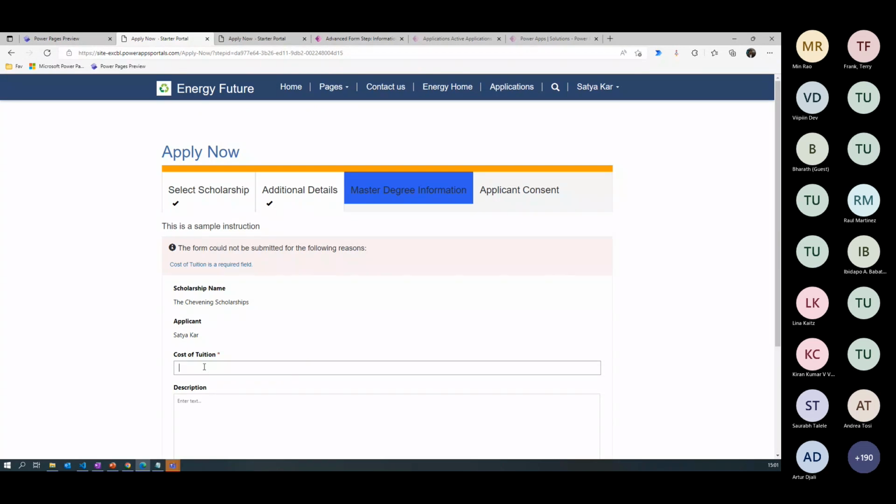Yeah, cost of tuition is mandatory here. Behind the scenes, in Dataverse, the cost of tuition is a recommended field, and there is a setting in the web form step that you can set to render all the recommended fields as mandatory. So this will become mandatory. You do not have to make it explicitly mandatory in Dataverse.